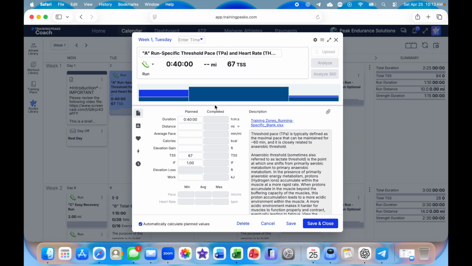The way that I recommend you set up your training zones is if you go into your settings, you'll see that if you go to set up training zones, there are a variety of different methods that you can choose from to establish training zones.